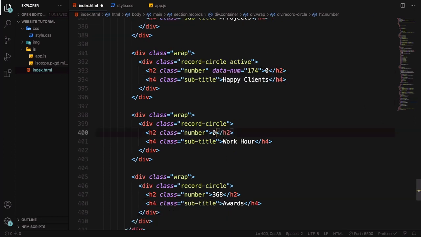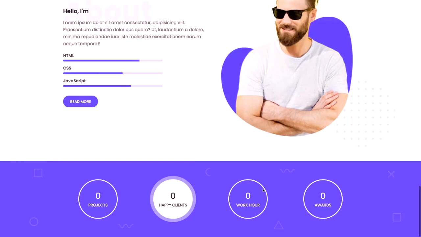For the third counter, we're going to also change that to 0. Then here we're going to say data-target 892. Same thing for the fourth counter, and we're going to add here data-target 368. Hit save, and as you can see, the counters are showing now 0.